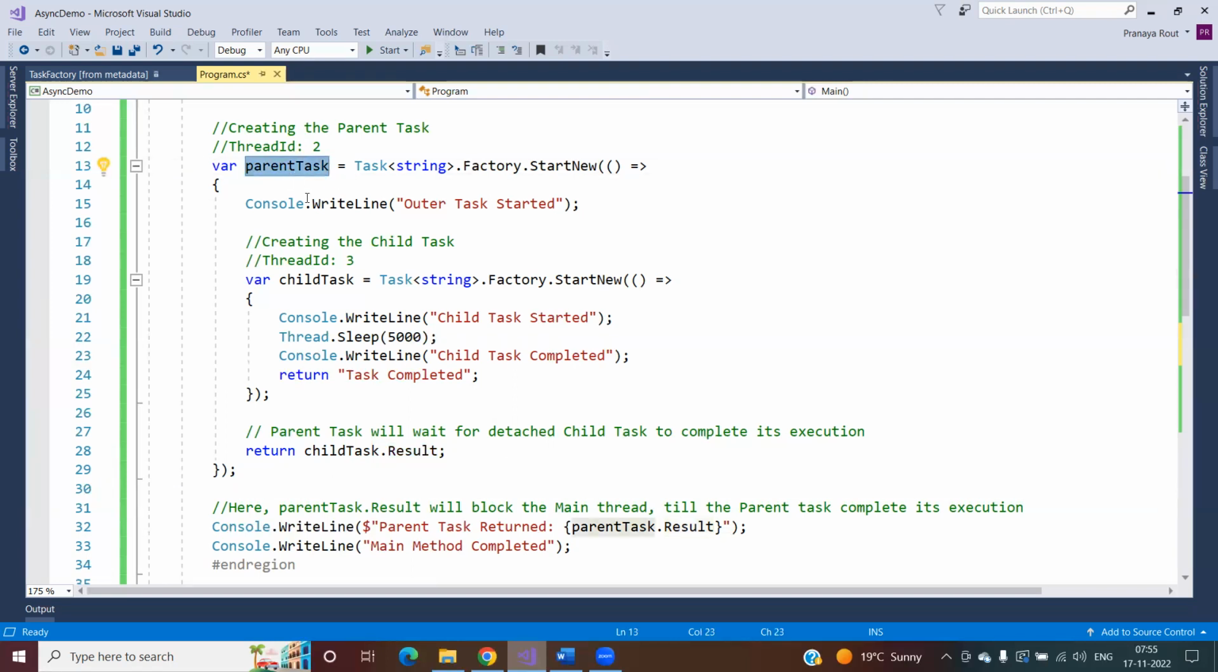This is a task. This is returning. In this case, child task dot result means this task is returning a value. Wherever you want, you can use that value. In the same case, this parent task.